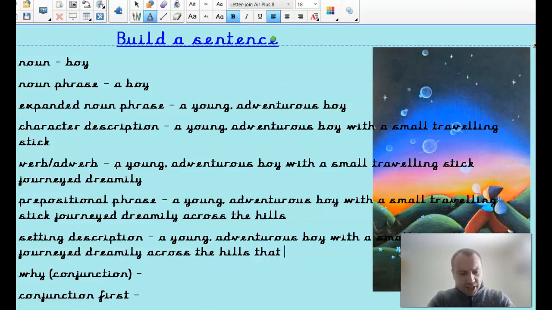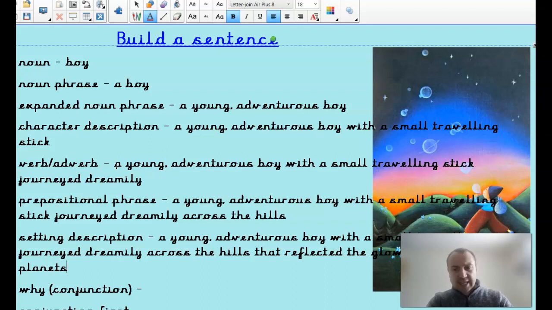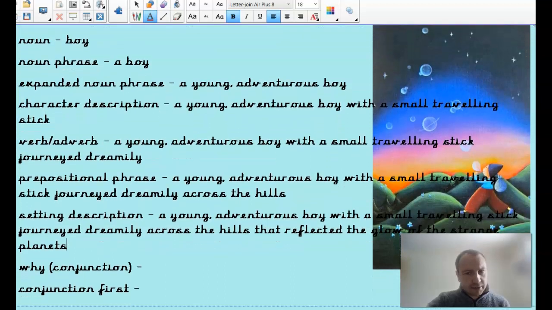I'm going to use the word that reflected the glow of the strange planets. Okay, and again, strange planets is an example of an expanded noun phrase, because it's not just saying the planets, I'm describing the planets and they look a little bit strange, so I've even managed to sneak in another toolkit feature in there. Let's write it all again. A young adventurous boy with a small travelling stick journeyed dreamily across the hills that reflected the glow of the strange planets. It's not looking too shabby, even if I say so myself.